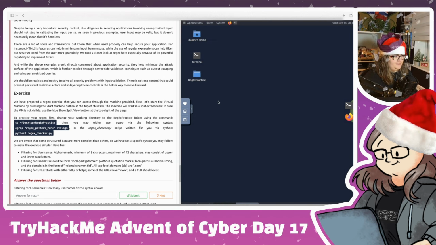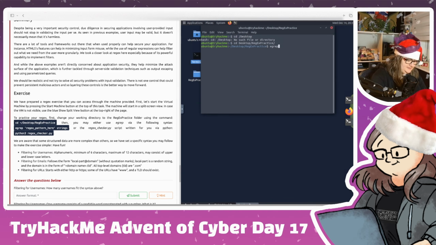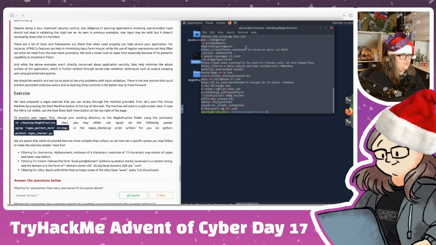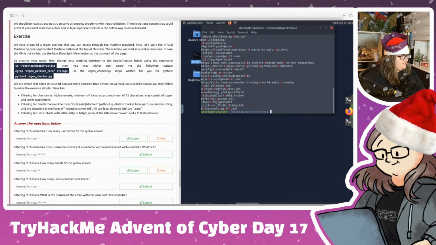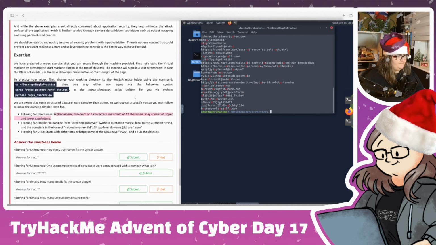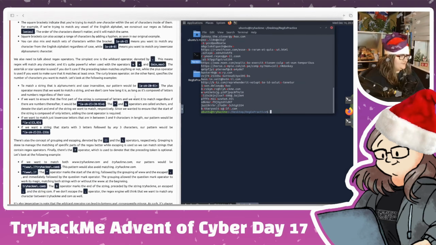So we just open the attack box. Cool. So we're just going to open up the terminal here, and we're going to cd into desktop. Now we can egrep, and in this case, I'm just going to put in a single character and then strings. Cool, so it's grabbed every reference of A. So filtering for usernames, alphanumeric, minimum of 6 characters, maximum of 12 characters, may consist of upper and lowercase letters. So how do we figure this out? If we scroll up here, we actually have some examples.